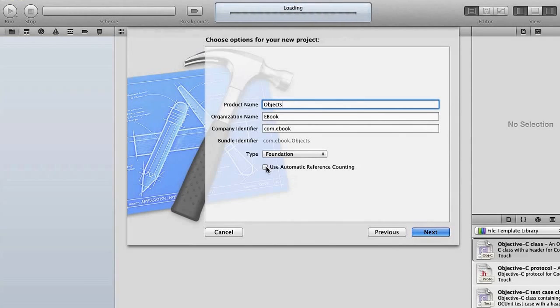Now we're also going to use automatic reference counting. I will talk about reference counting in another video, but for now, just remember to have this checkbox checked. It makes life much simpler for now. So the product name is objects.